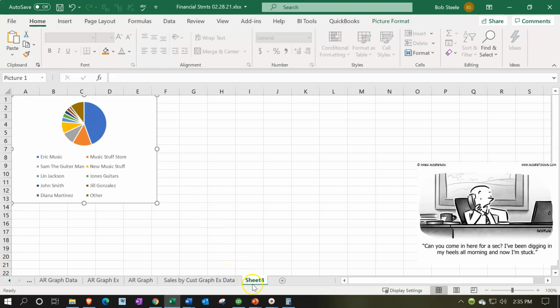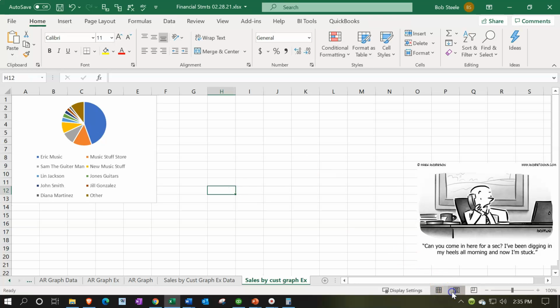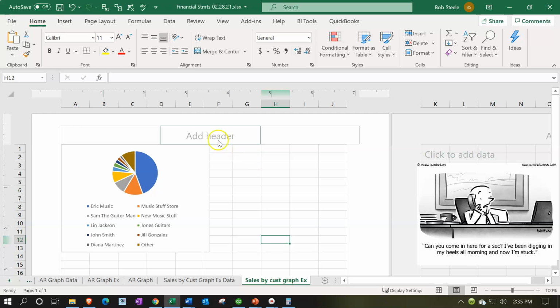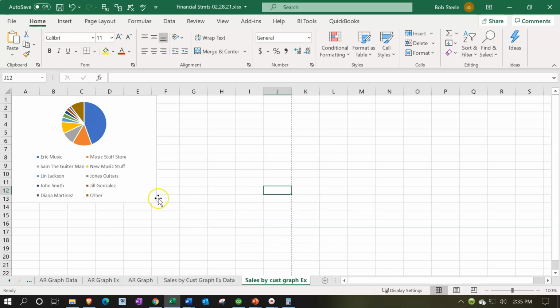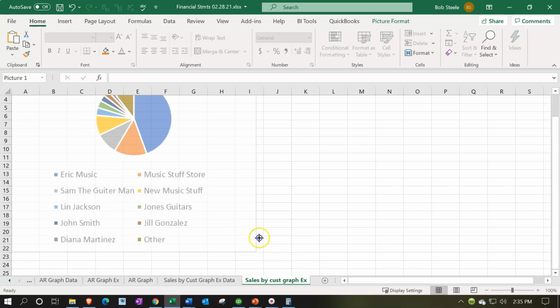And then you could say this is going to be the sales by customer graph Excel. So this would be the data file, and this would be the picture. I'll go over here, and then I could put a header right here on the graph. I won't do it now, so we can push forward. And I'm going to go back, and there it is. Then I can make this larger.